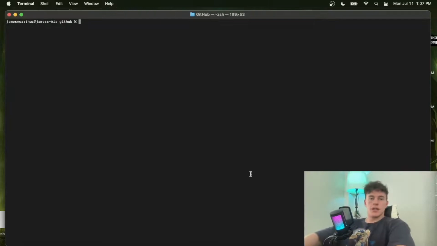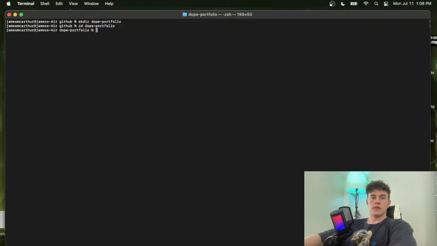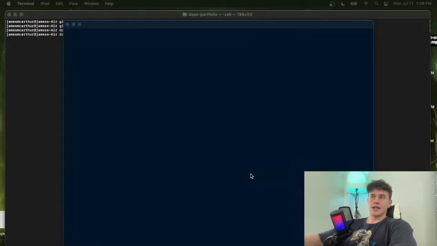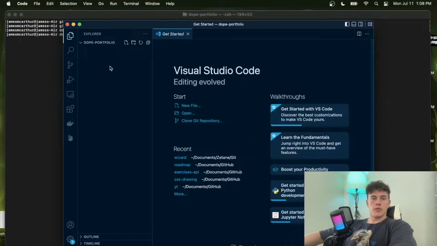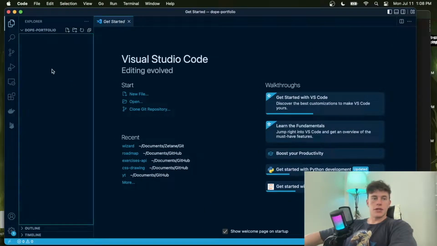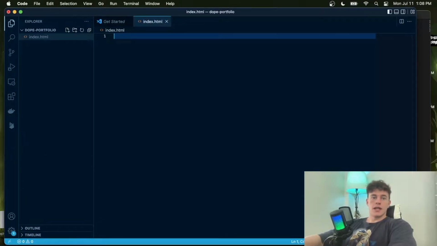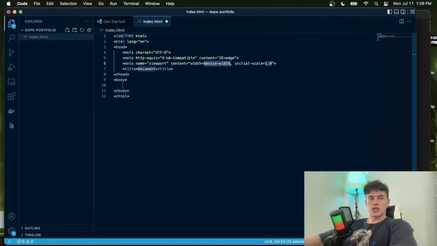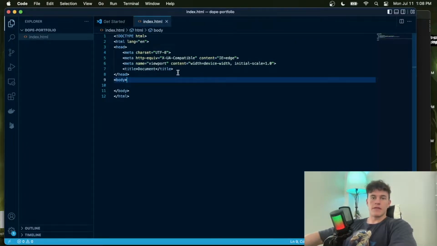Let's get into it. So I'm just going to start off in my terminal, and the first thing I'm going to do is make a directory called dope portfolio. And now I'm going to cd into that folder, portfolio, and I'm going to open it up in my code editor. Now in here, we're going to need one file for this video. It's going to keep it nice and simple. And that is just going to be an index.html file. And then we're going to use the exclamation shorthand to get the basic boilerplate for our project.